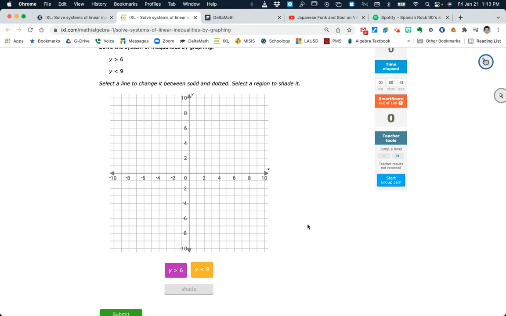Okay, so this is the process to answer these. You have y is greater than 6. This would be the equivalent of a horizontal line. Remember? If you had y equals 6, it would be a horizontal line through 6. So I'm just going to go to 6 at a few points. Just pick 2 points where the y value is 6. And then I have to decide, okay, do I want a solid or a dotted line? I definitely want a dotted line.